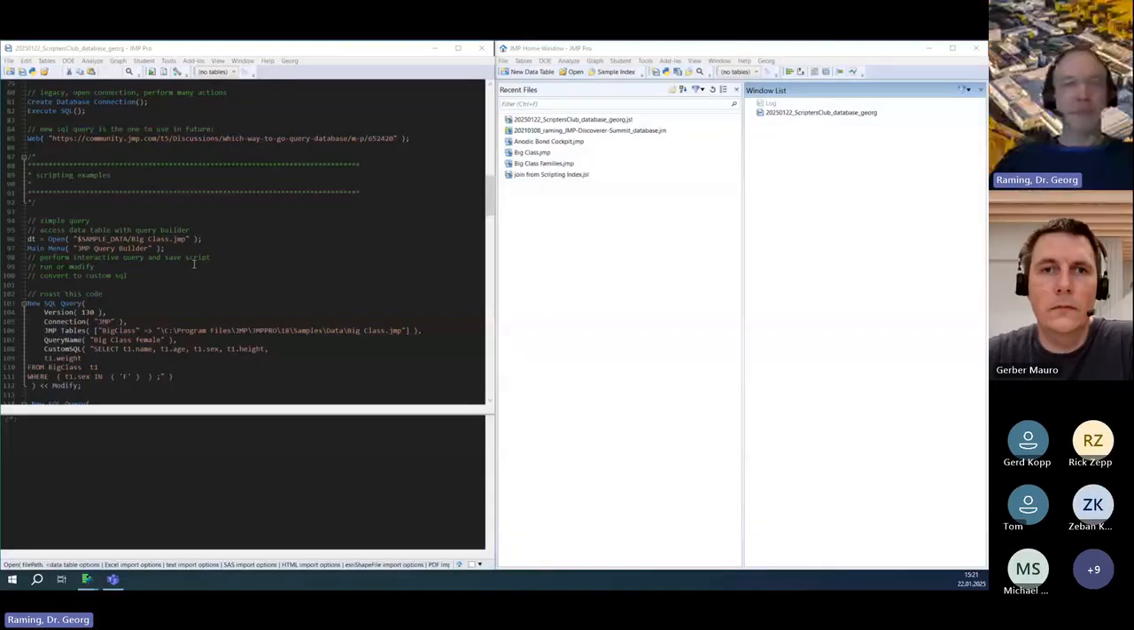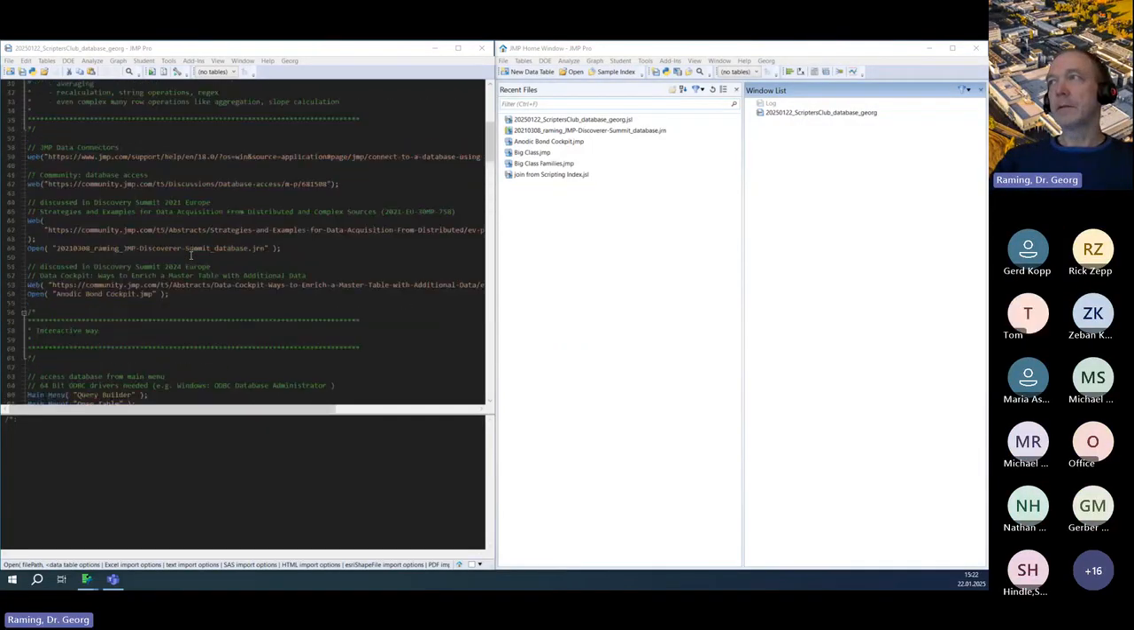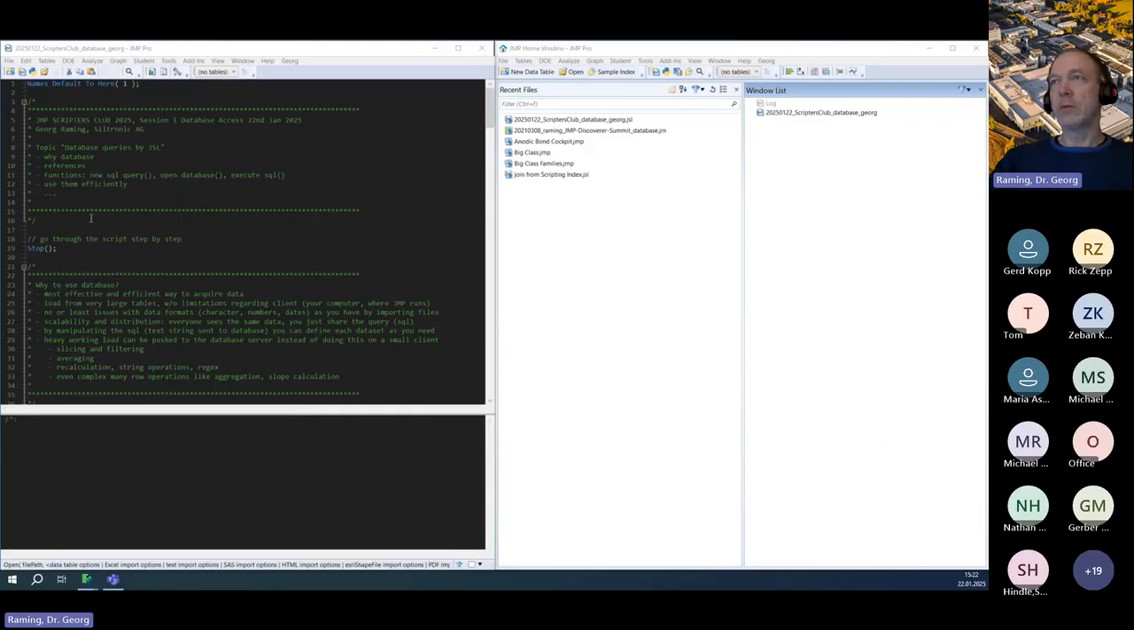A few practical examples and some words about how and why all this. So, yes, why do we want to get data from the database? I mainly use the function New SQL Query. And as Mauro pointed out, there is also Open Database, Execute SQL, and so on.